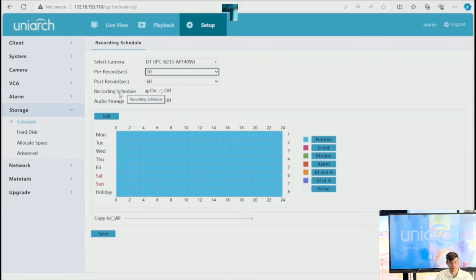We can turn our schedule on and off, and also the audio storage. And if we have the recording schedule on, we can then define it in this area down here. And again, we have the option down here to copy this setup to all the other channels and all the other cameras we have connected to our recorder.